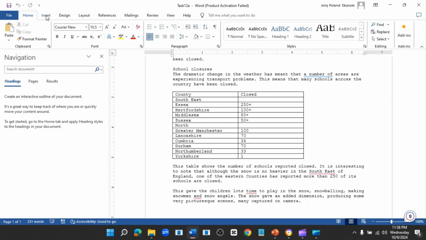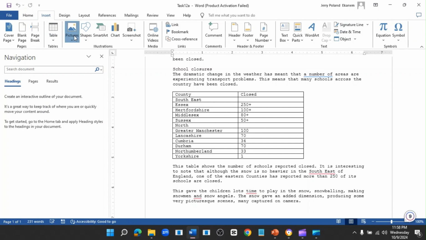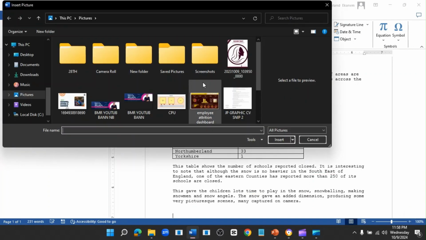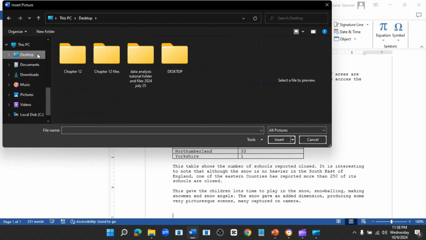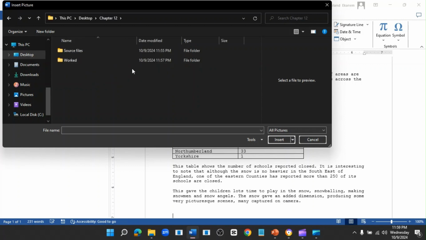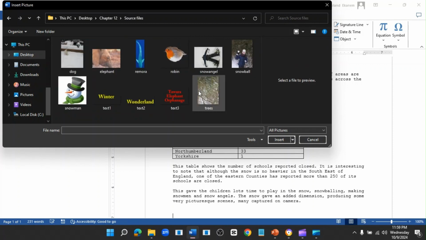I'm going to be inserting these three images into my document now. So I go to my Insert tab and then to Pictures. Under Pictures, I choose This Device because my images are actually on this device. I open it and go to my desktop, because I'm looking for the Chapter 12 folder that I created, which has the source files and the work folder. I open Chapter 12, then my source files.